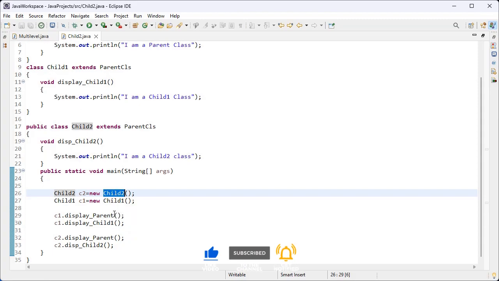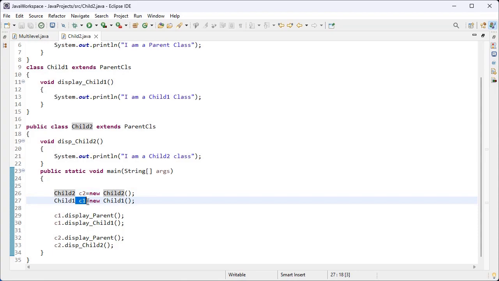In this example we didn't have any constructors. If there is no constructor in our example, what happens? The compiler creates the default constructor automatically, implicitly. So this is the default constructor. Likewise, here I have created the object for child 1, and here we have used the new keyword, and this is the default constructor. Got it?